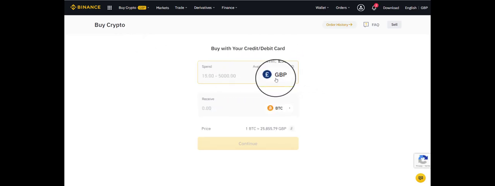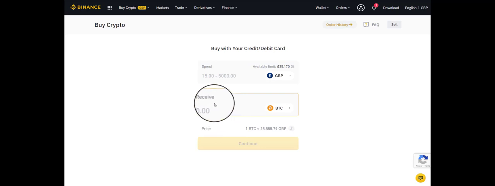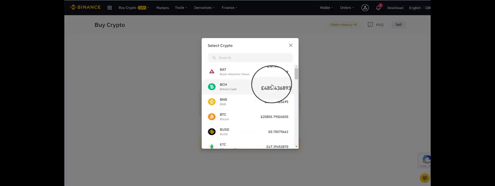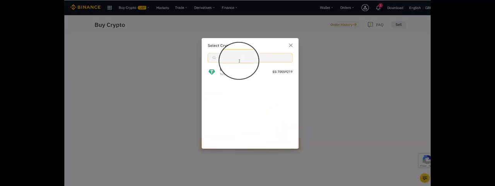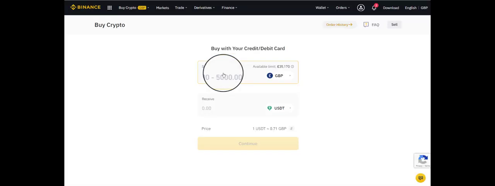Mine loads and defaults to GBP. You may be on the European continent, in which case yours will default to Euro, or you may be in the States or whatever, you may use USDT. Wherever you're based, your natural currency is generally what's going to populate there. What you need to do then is turn this receive box into USDT. So there's an arrow there, and in this search box type in USDT, click on that as it comes up, and here you can see that 1 USDT at the moment would cost me 71 pence in pound sterling.